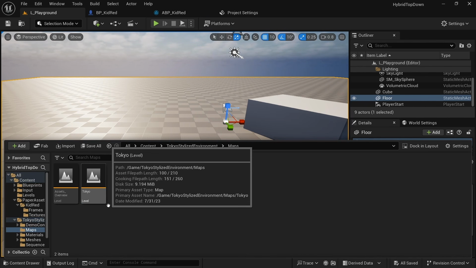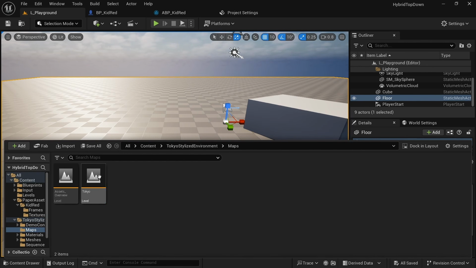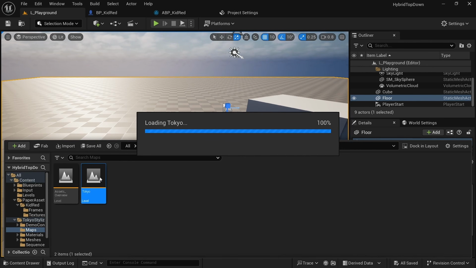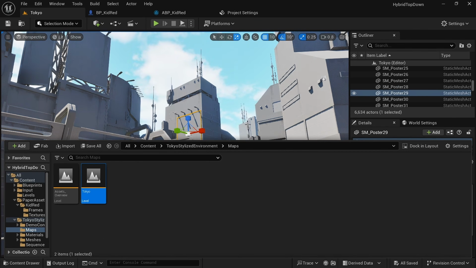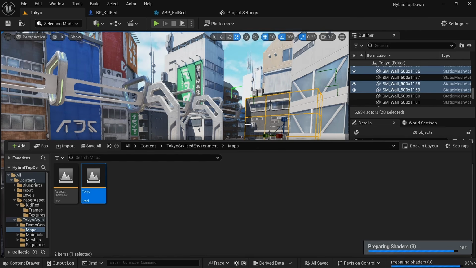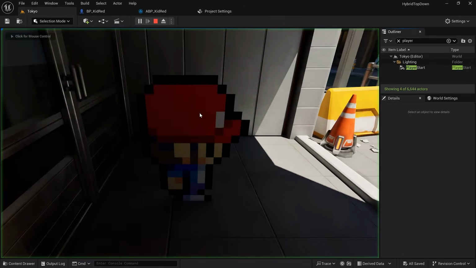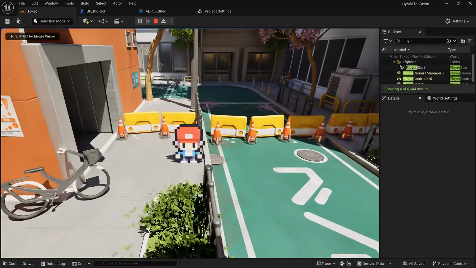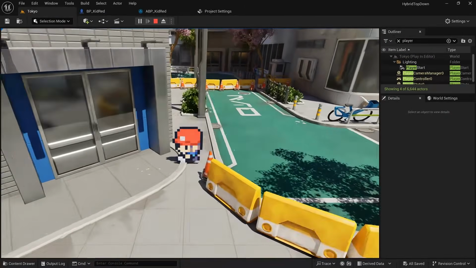I can go to maps, and it should have a map, not the asset overview, but some sort of demo level is required to list your map on the Unreal Engine marketplace. And it's going to take a little bit for shader compilation. And as long as the map has a player start somewhere, everything should work. You can see we have a player start here. I just press play. All of the settings, everything we set up works with this map right now.